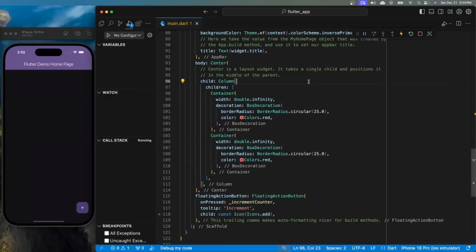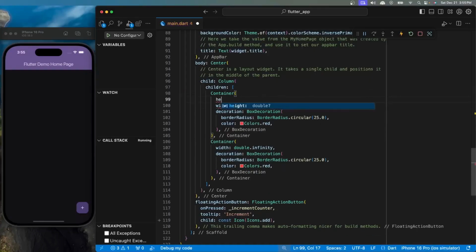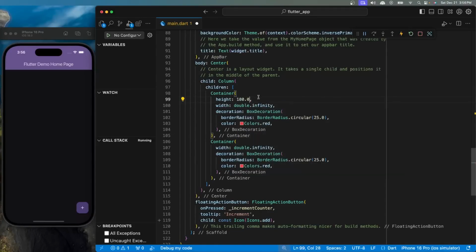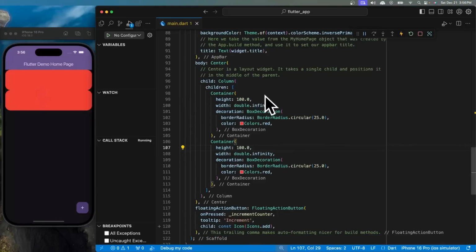If we save, now we have another problem. It's not working because we don't have any height. All right, so a lot of problems, but this is how you learn. So for height, we will put 100.0, and we will put another height for this one and save. So we have our two containers inside a column. All right, that's pretty cool.